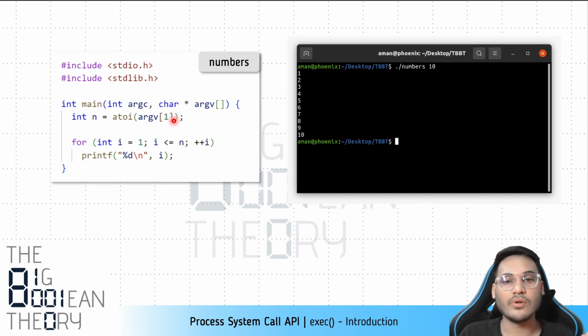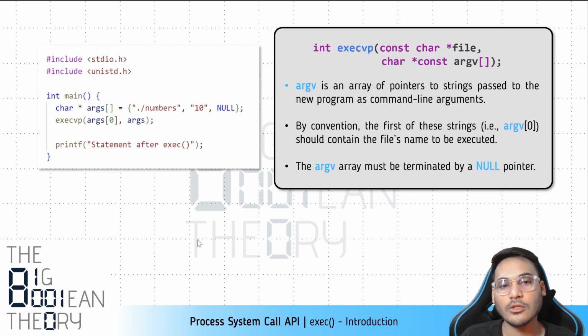So this is the piece of code, and now we will launch it in a programmatic way. We will write a piece of code and launch this using the exec system call instead of running it via the Unix shell. Again, we have to follow the convention we have already seen. The first element of this argv array should contain the file name. So we have given the file name ./numbers in the first element of this array, which is an array of pointers to char. And this array must be terminated by a null pointer. This is the null pointer, and this is the list of arguments that we have.